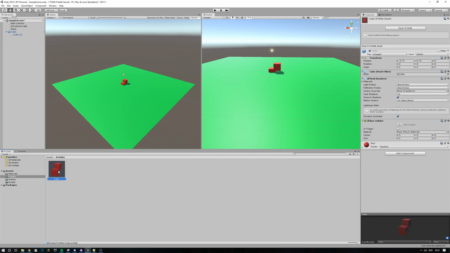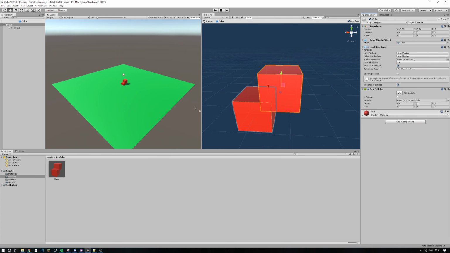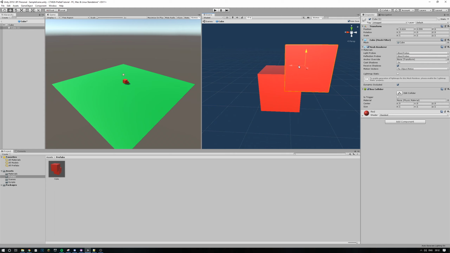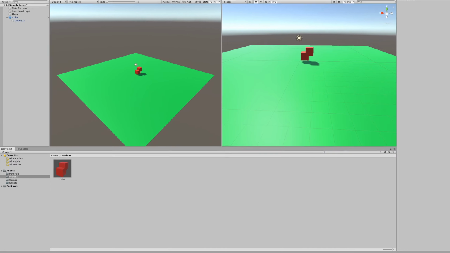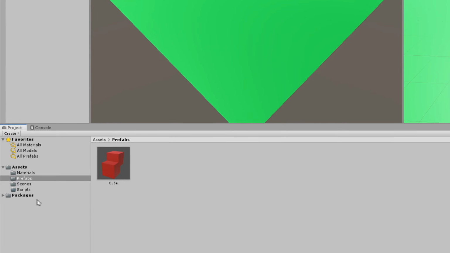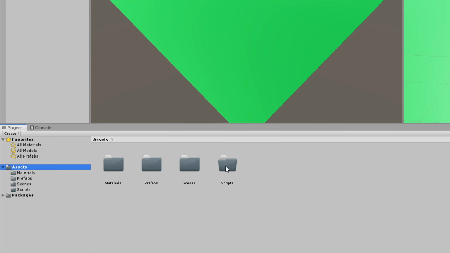If we wanted to edit the prefab further, we can click on it in the project view at the bottom of the screen and then click on Open Prefab in the inspector. From here we can do lots of things. We can, for example, add more items to the prefab, change the positions of each game object in the prefab, and add components. But for now I'm just going to leave it as it is.